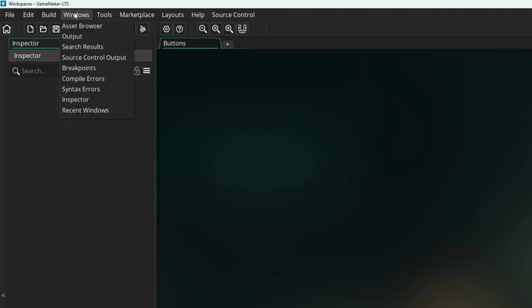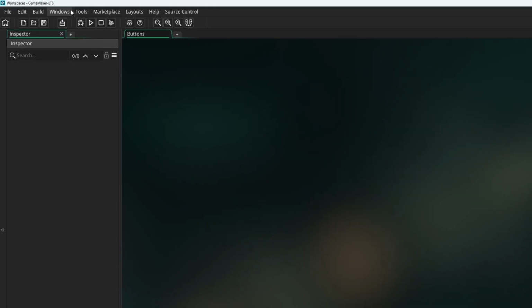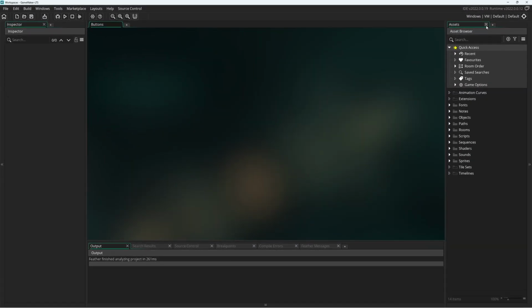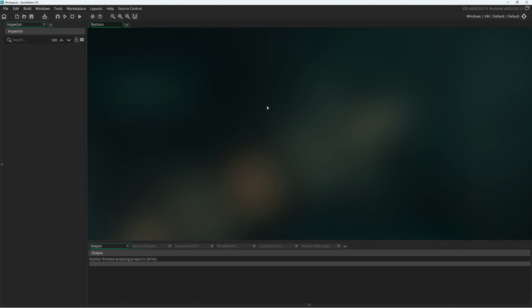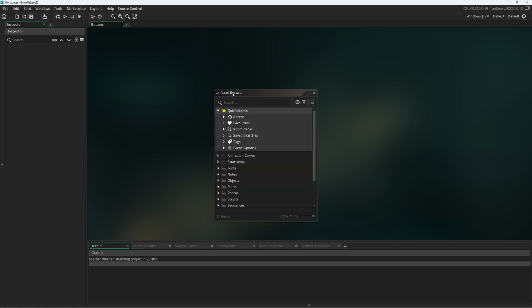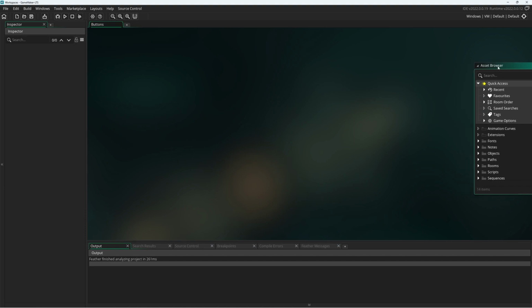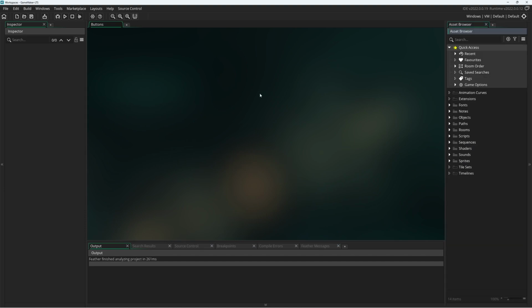The Windows menu is really important if you ever close out of something. So we have windows for the asset browser all the way down to recent windows. That means if you ever click the X by accident on the assets and you can no longer find the asset browser, come on over to Windows, click Asset Browser, and here it is. Just drag it back on over to the left, and you're all ready to go.